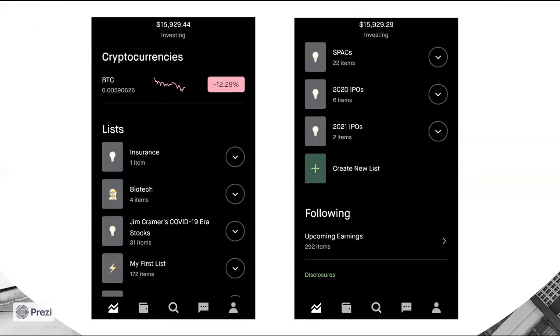Below that, we see the list section, which shows all the watch lists that you created. On the right screen, we see an option to create a new list, so you can add stocks to a watch list to track stocks by category. At the bottom, we see the following section, which shows different lists that Robinhood provides, such as upcoming earnings that we see here that you can follow.